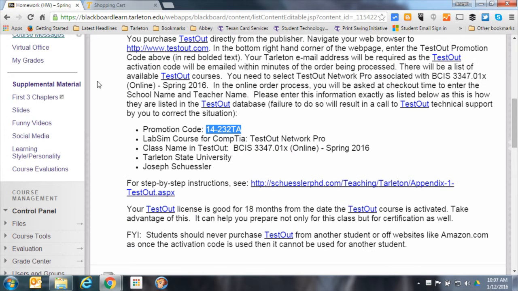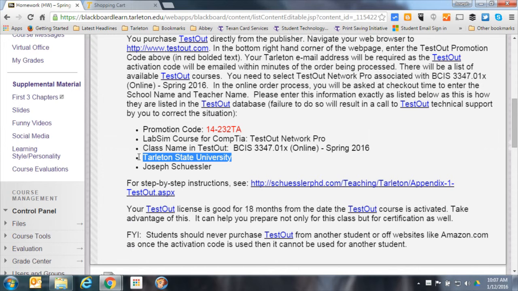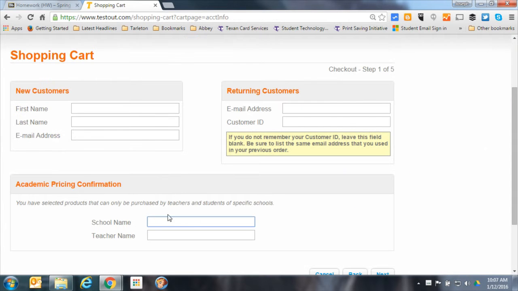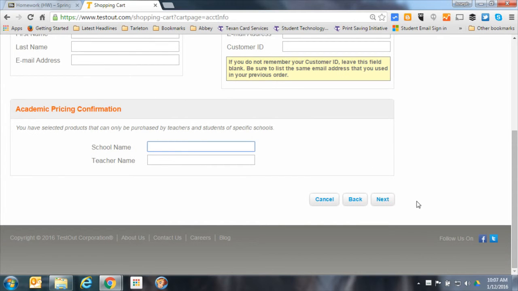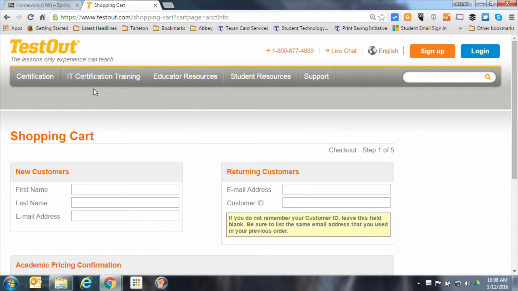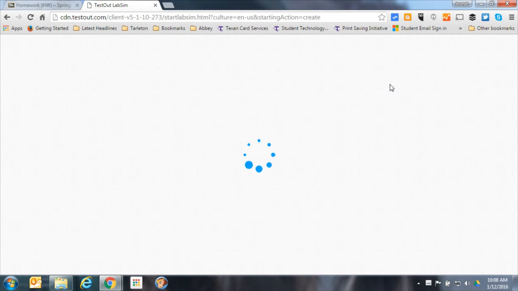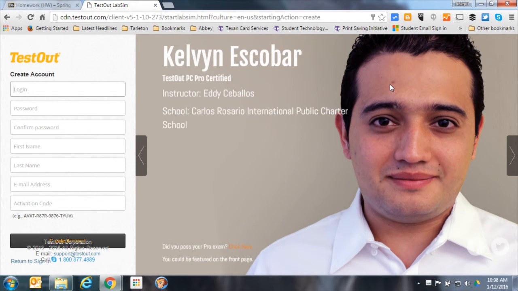This is where you would paste in the university name and instructor's name. So you'll paste those in right there, and then you can go ahead and keep on moving through the process. When you complete your purchase, one of the things you're going to be given is an activation code. That activation code is what allows you to associate your purchase with your actual account.